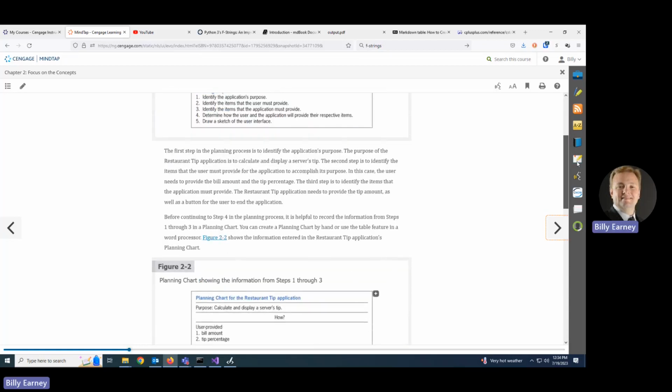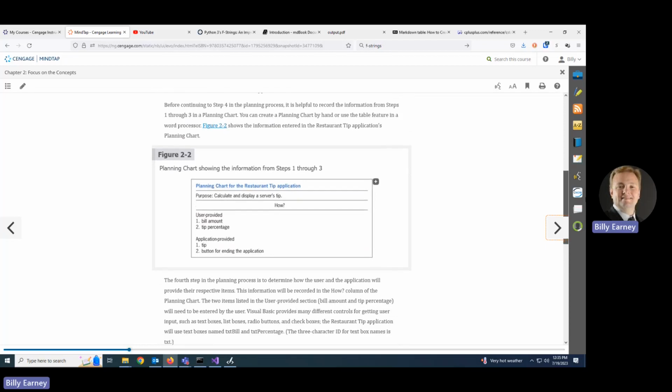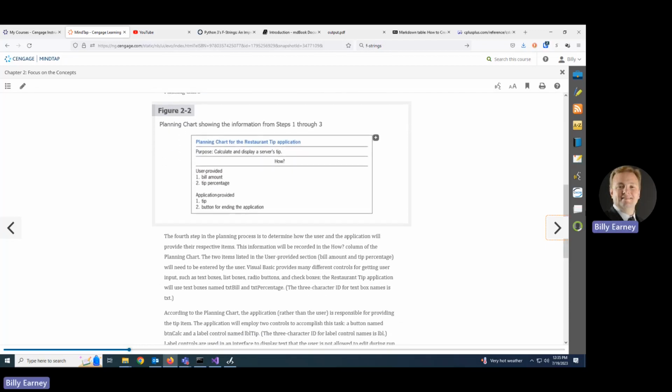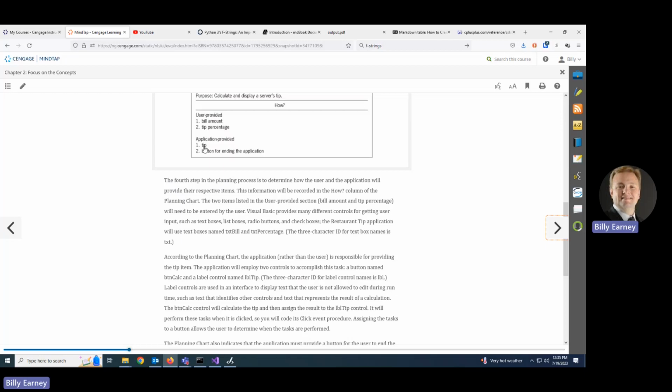What I normally like to try to do is to write down the kind of things that the application should do. For example, here, you're trying to plan for what the application is supposed to do. You write down what the purpose is. You write down maybe some of the formulas or the basic flow of what the program is going to do. In this case, we're going to ask the user for the bill amount and then the tip percentage. The application is going to calculate what the total amount is. And then we're going to have a button to end the application.